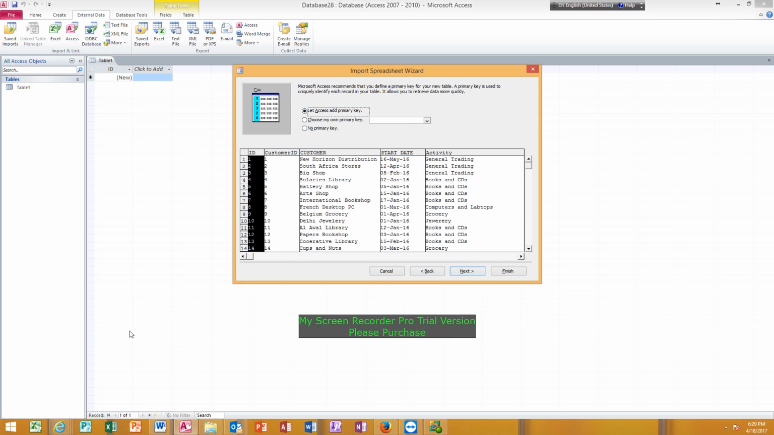Then here it's asking you to let Access add primary key, or choose my own primary key, or no primary key. Well, in fact, having a primary key in Microsoft Access is very helpful. It's not mandatory. You can work with an Access database without a primary key. But the point is, when you have a primary key, you get the advantage of the primary key features. The main feature of the primary key is that it does not accept duplicates.